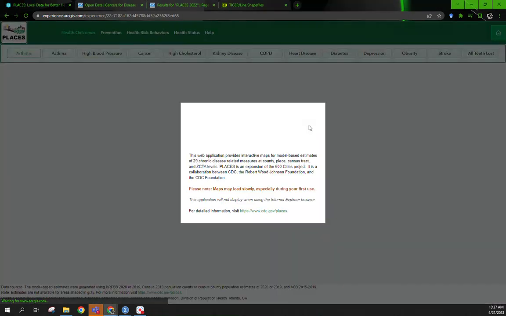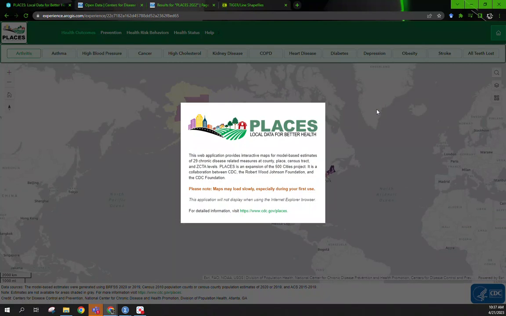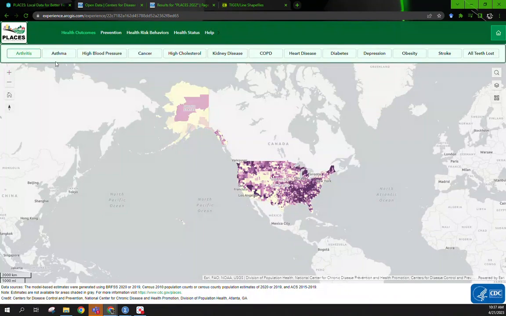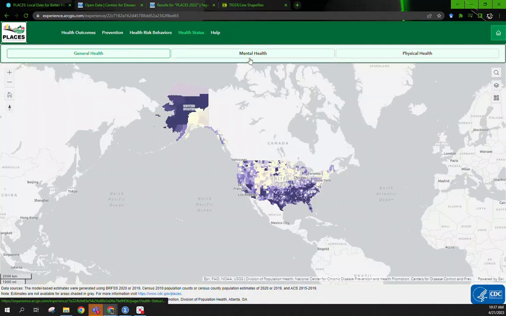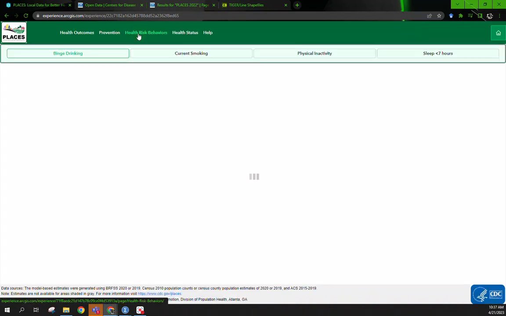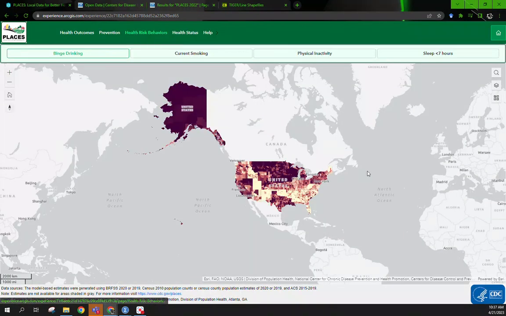The interactive map makes life easier if you just want to explore what it's looking at. You can see across the top some of the different health outcomes and behaviors you want to look at: health outcomes, prevention, risky behaviors, health status. You have all different options up here, and you can also download this data, and that's what we'll cover today: how to filter and pull a smaller set that you can then view in Excel. So let's look at, let's say, health and risky behaviors, and let's do binge drinking.